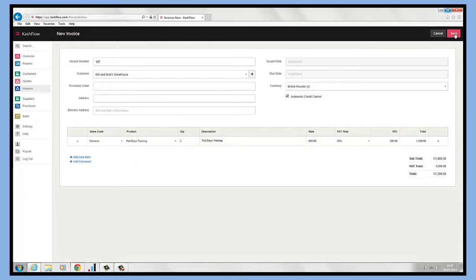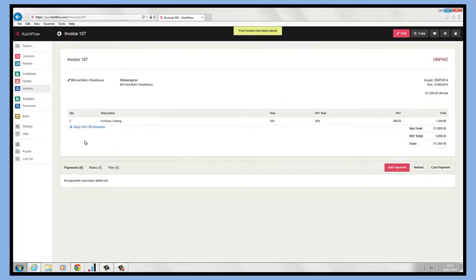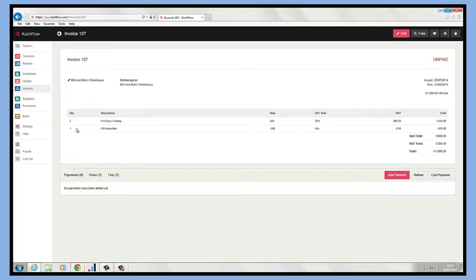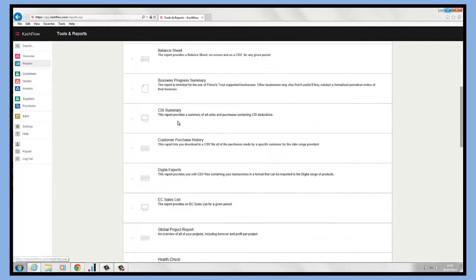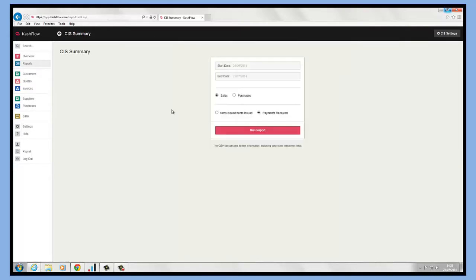Once I now save this invoice, you'll see it's generated a new little button where we can apply our CIS deduction against this transaction. So if I click that, you'll see it's generated my CIS deduction and it stored that in here as well. And if I go into my reports, we have our CIS summary report within the system.